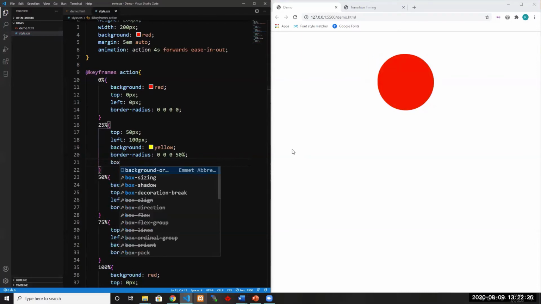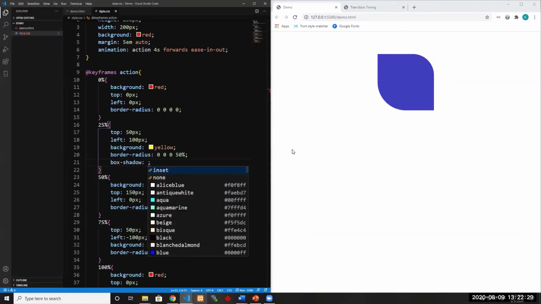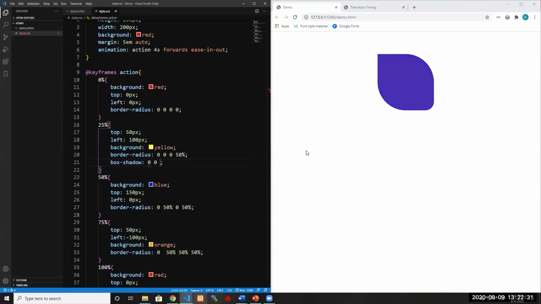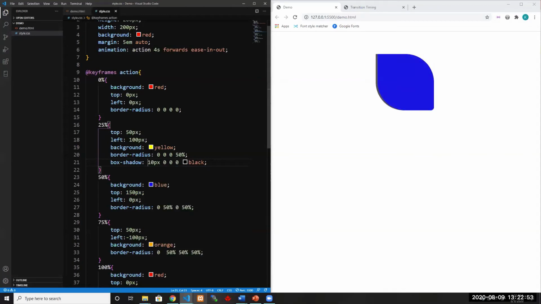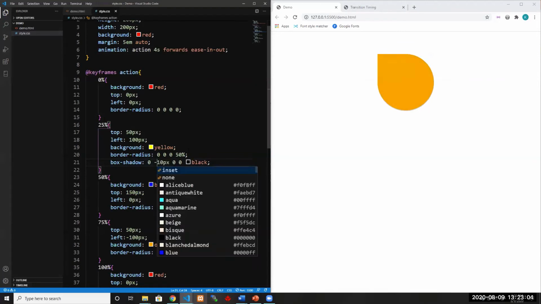So let's do a box shadow. The variables for this are as follows. This variable here will manipulate the x-axis. So if I say 10 pixels, it's going to move the box shadow to the right 10 pixels. If I say negative 10 pixels, it will go to the left 10 pixels. Likewise, this one manipulates the y-axis, 10 pixels to the bottom. Otherwise, to the top is negative 10 pixels.